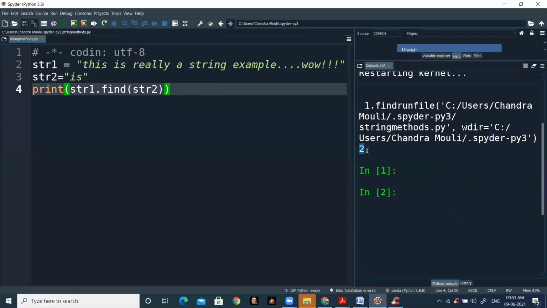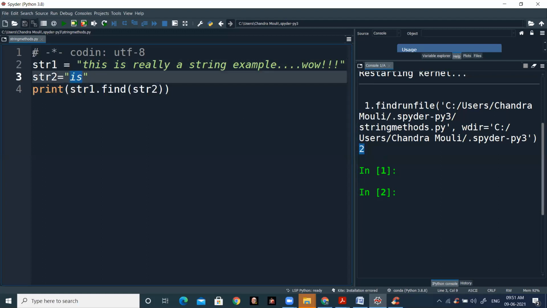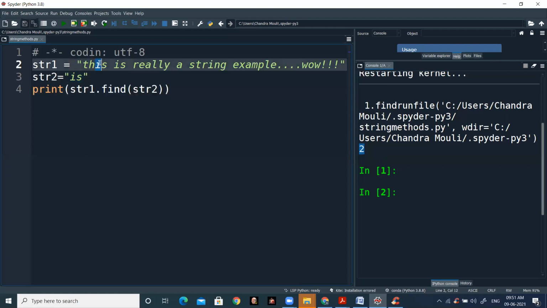So find of string 2, the index value we get. Here we are going to use the find method only. So we got 2 as output. Why? Because it gives the starting index value of the substring. So what is the starting index here? 0, 1, 2. This is the starting position. So the substring starts here, and that starting index value we got.